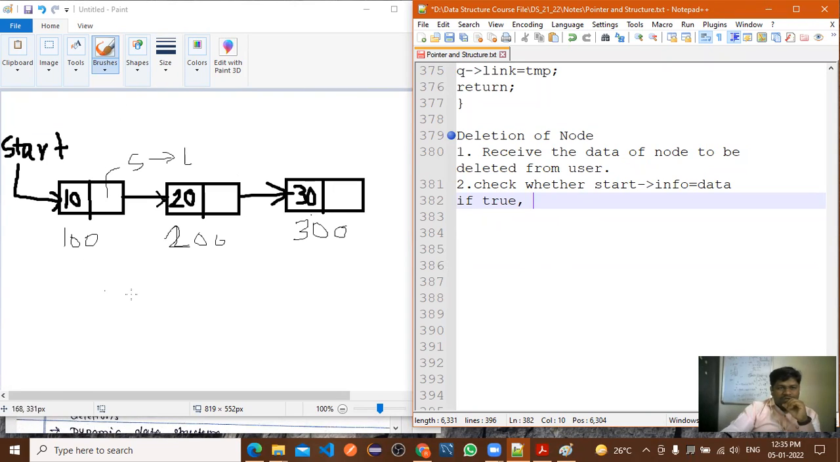Now here, is it visible to all? So how many elements are there in our linked list? 10, 20, and 30.